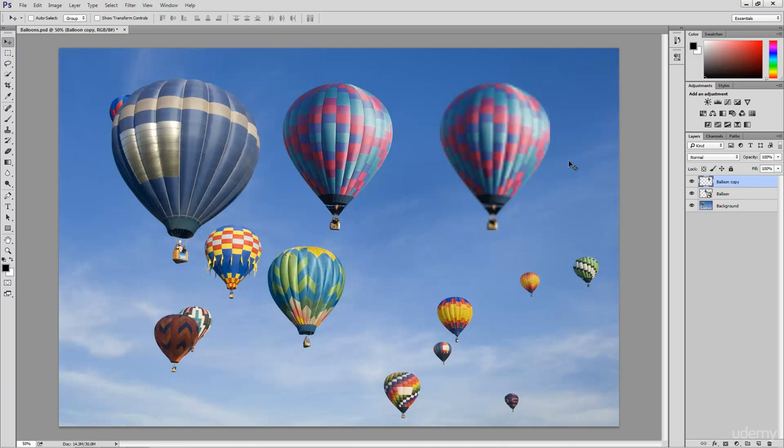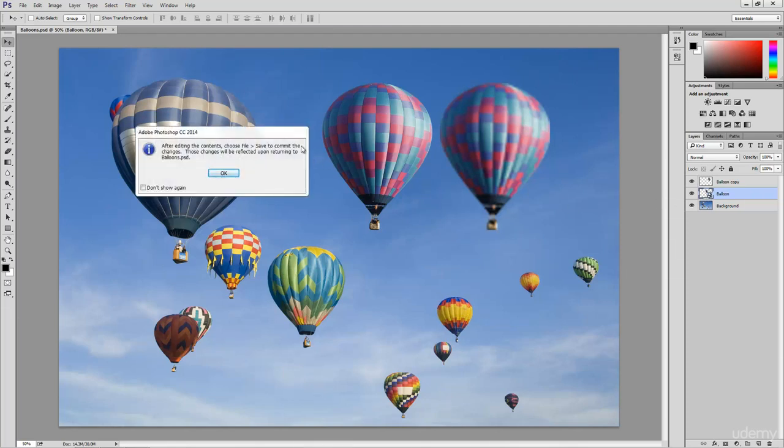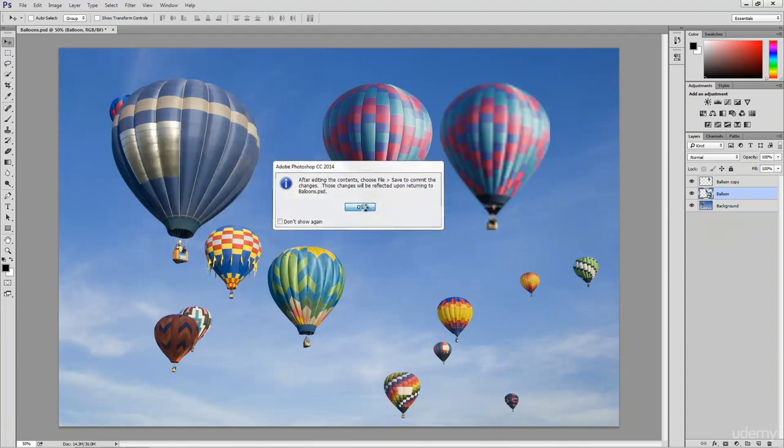Now look here at my smart object on the left. It looks like we never resized it at all. That's because, technically, we didn't. Remember when I said that a smart object is a mini document within your document? I can open my smart object by double-clicking its layer. Then I'll hit OK in this dialog box.